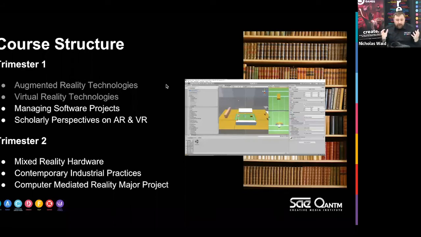And the last one there is computer-mediated reality major project. This is your opportunity to pick one of the AR or VR areas and really explore that in a way that interests you. So build that kind of project that you're really passionate about. Maybe it's a VR art installation or a VR or AR game that you're really interested in making, using some of the skills that you've learned in the first trimester and your other subjects in order to build that project.